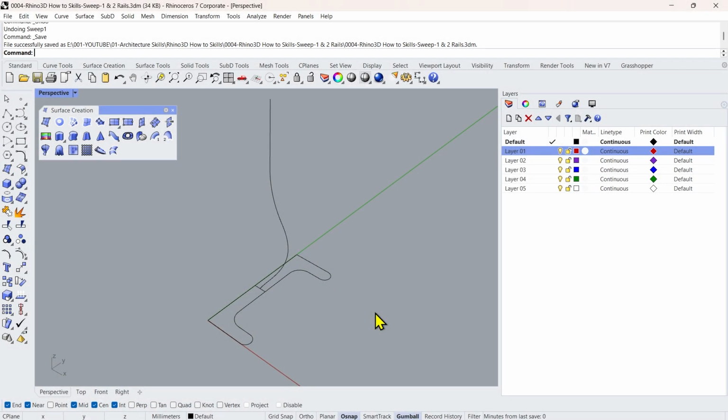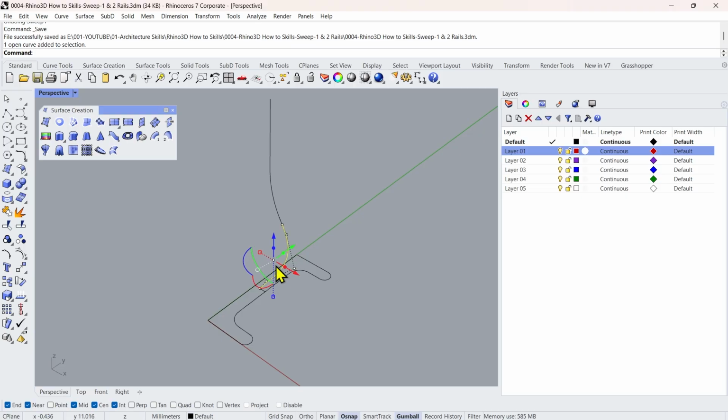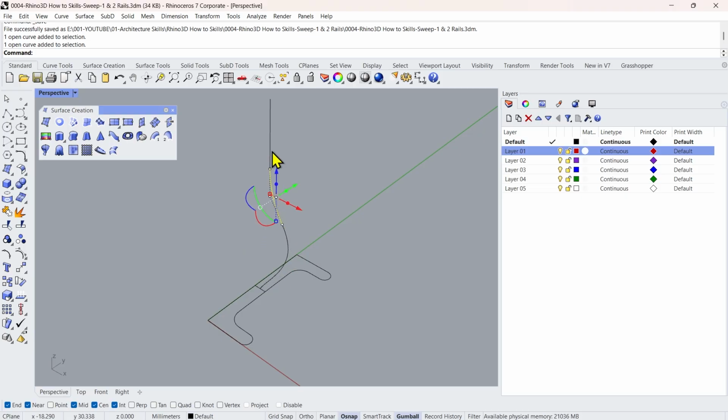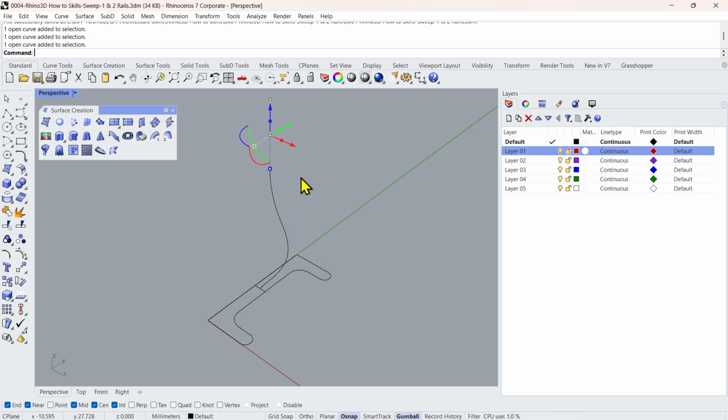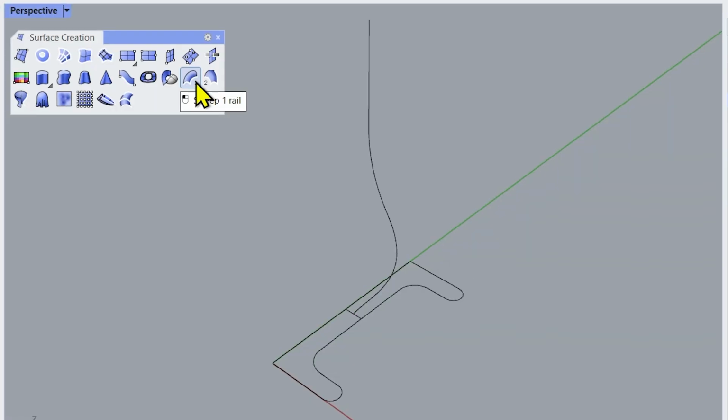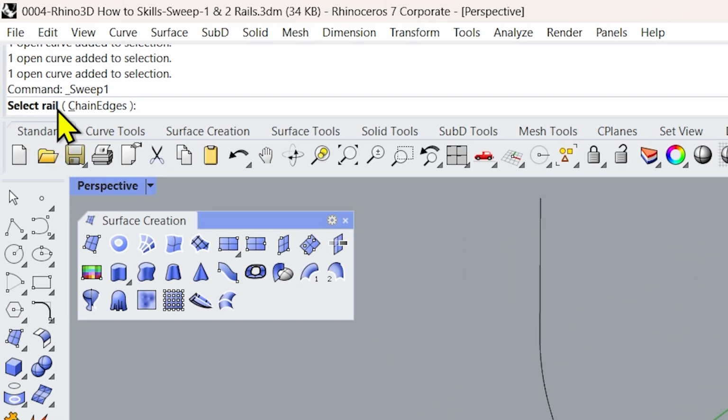Now I will show you another example. I have created multiple curves now. If you see, there are 3 curves which are attached to each other and this is not one single curve. So if we follow the same process as we did before, I will select the Sweep Rail command and it will ask me to select the rail.